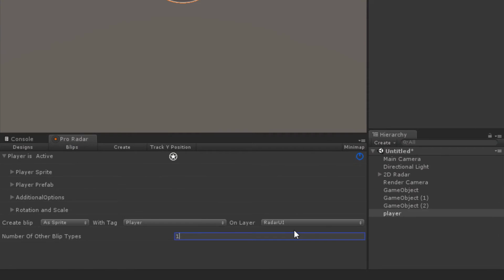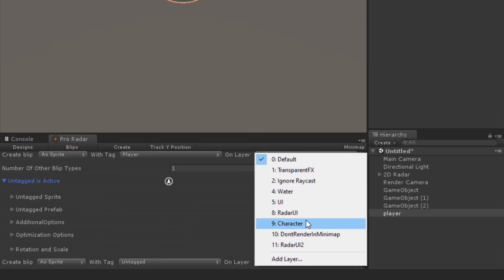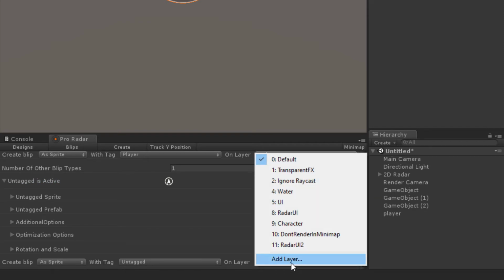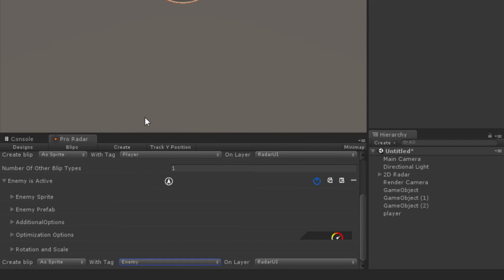So let's increase our blip count to 1 here. And we want to track all of the enemy objects. So we're default sprite here. I'm going to turn that on. And we're going to go ahead and put this on the radar UI layer, and we want to track our enemies. So enemy, and it reads and says create blip as sprite with tag enemy on layer radar UI.